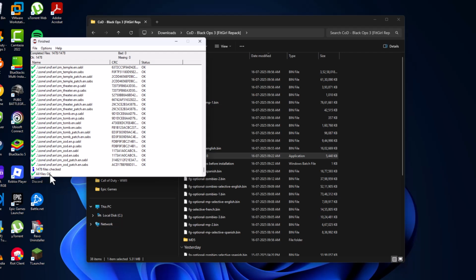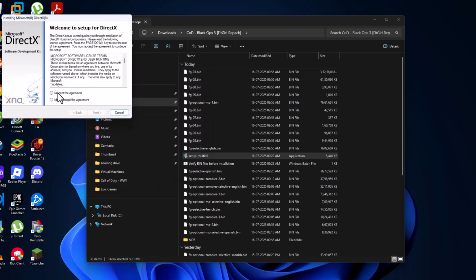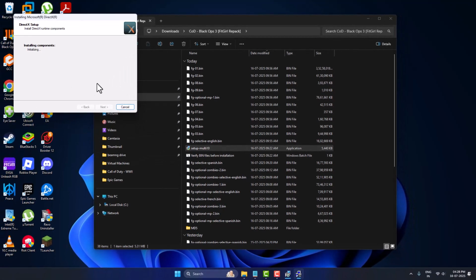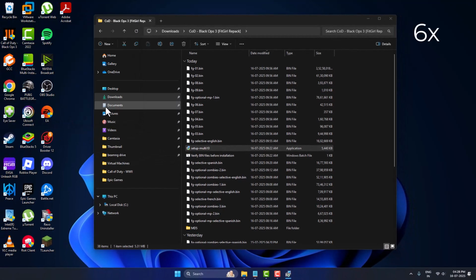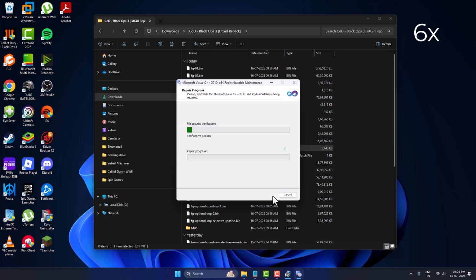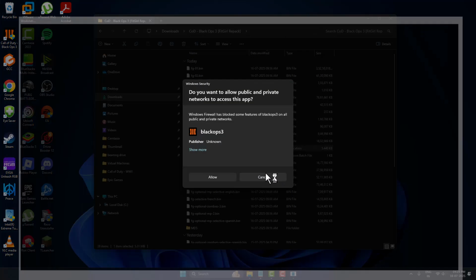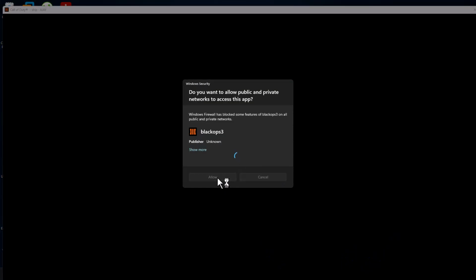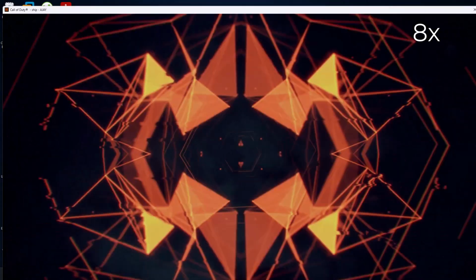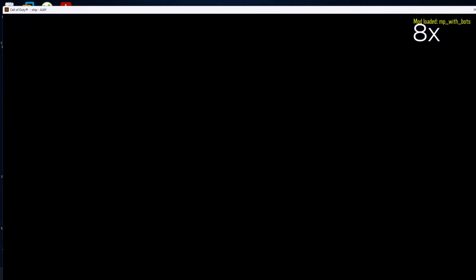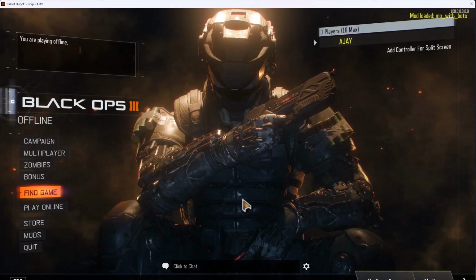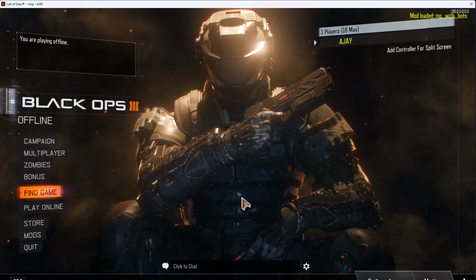As you can see, all files are okay. There are no missing or bad files found. Just close stuff here and install the DirectX and Visual C++. Select the allow option. And as you can see, the game opens up without having any problem.